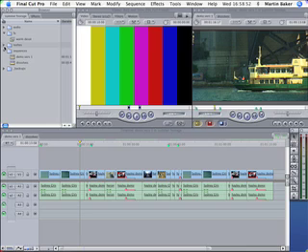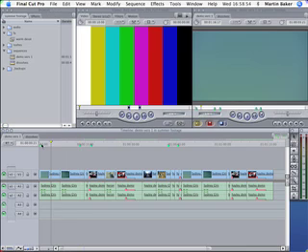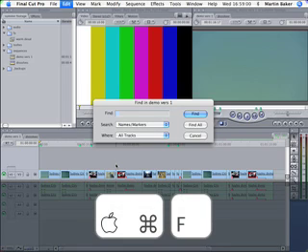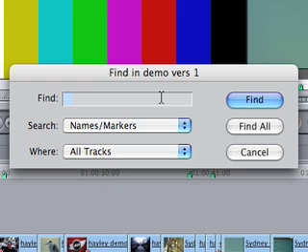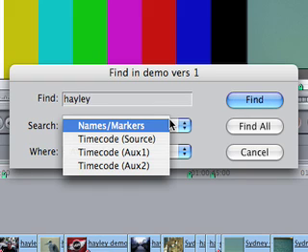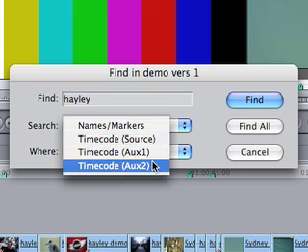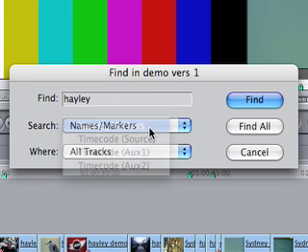I'm going to start by moving the playhead to the very first frame of the sequence, more on that in a second. Then I'll press Command F and the Find dialog appears. At the top is a text box where you can enter the text you want to search for. So in this case, I'm going to enter Hayley. As you can see, it's possible to search for names/markers or timecodes. I'll leave it on names/markers.